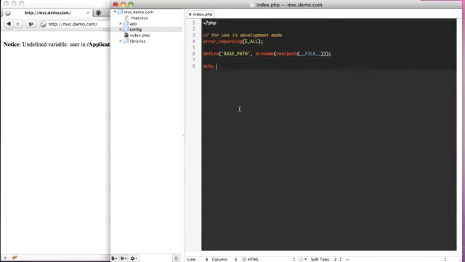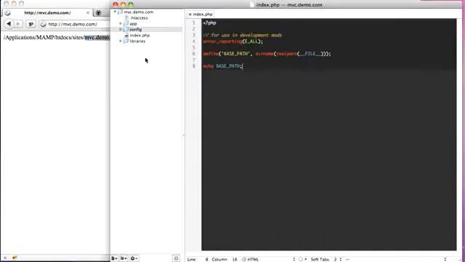So if we go ahead and echo out our base path here, you're going to see a long path that goes all the way from the root of my computer all the way to this folder that we're working with, this mvc.demo.com. So that makes it really easy, because when you're wanting to include files, you don't have to say include ../ and so on.